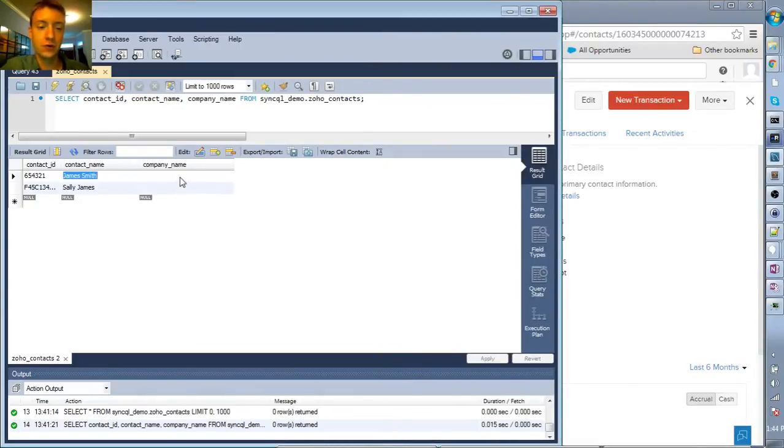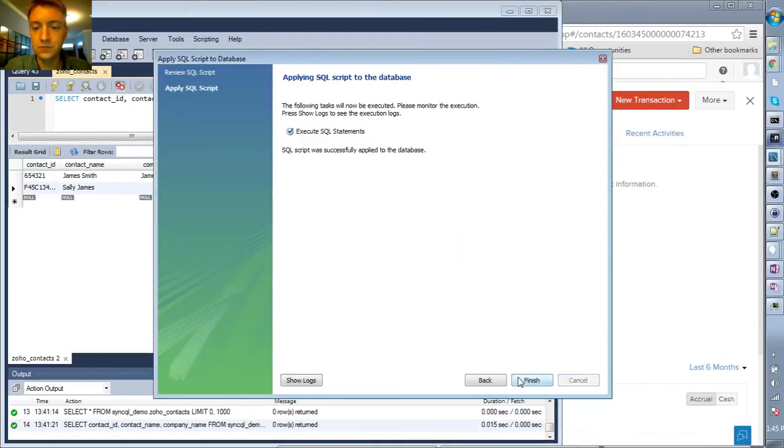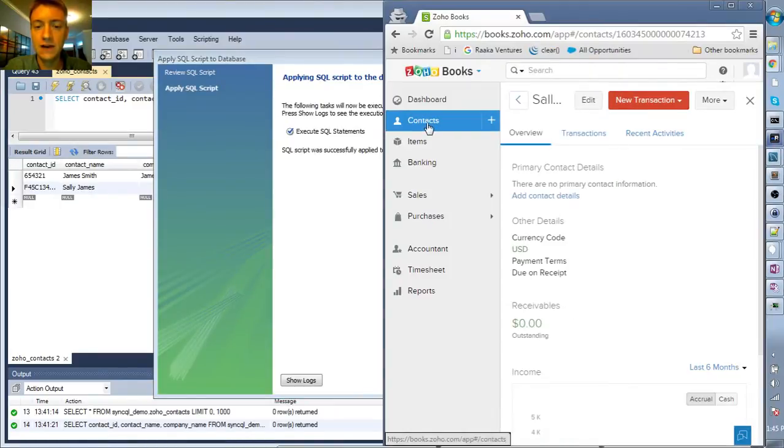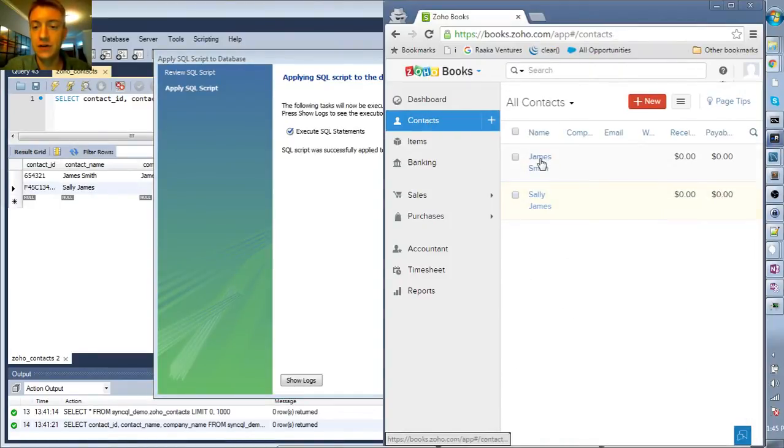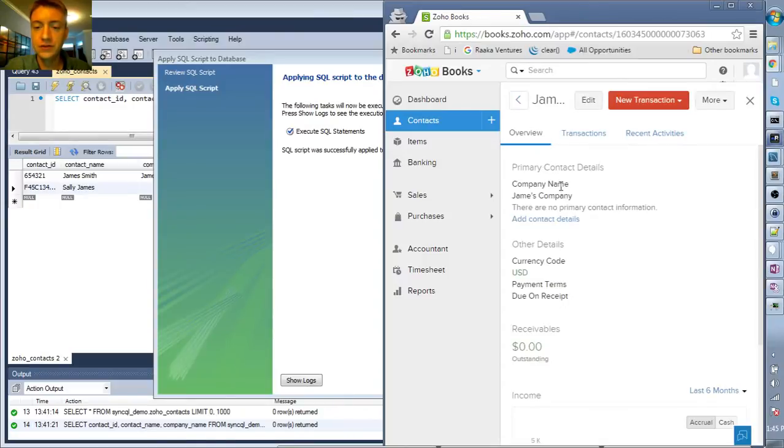And updates are also working. Let's say James has a company, and I want to update this in the database locally. I'm going to apply that update. And if I go back to the contacts and go into James, you'll see now that the company name has been updated with James's company.